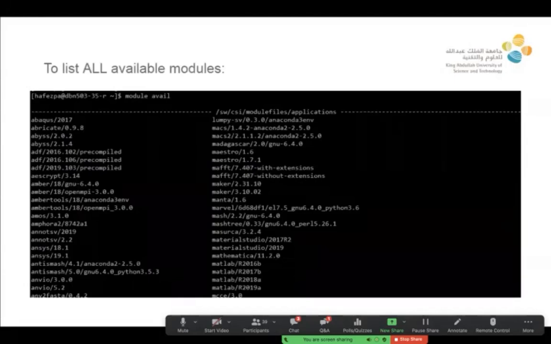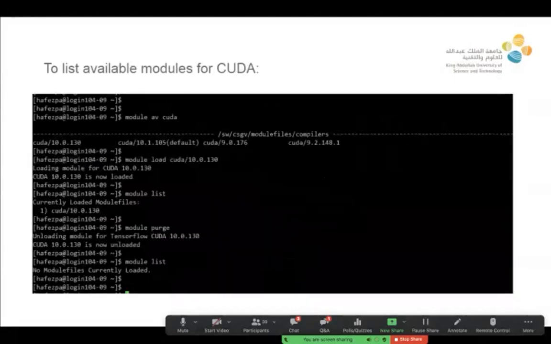An example for module avail with no arguments. Example for module avail CUDA. Then module load one of the available CUDA modules. Module list will show that module. Module purge will remove everything. The module list again will show that you're currently not loading anything.